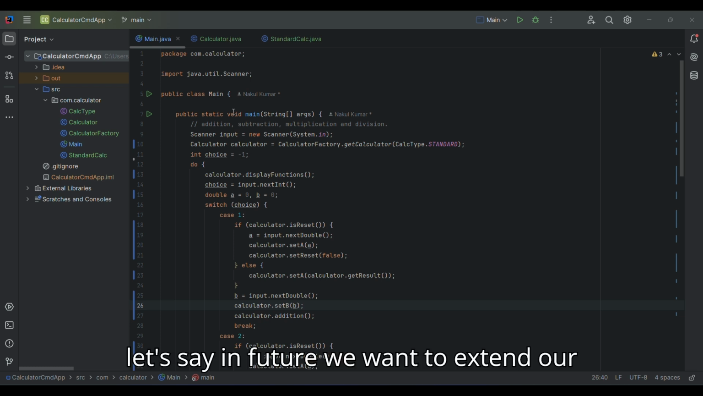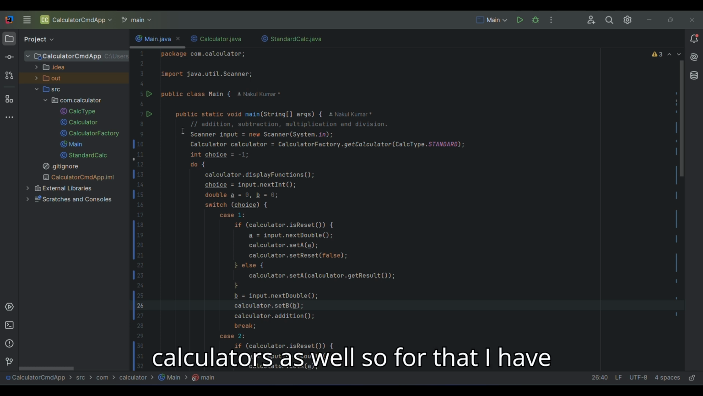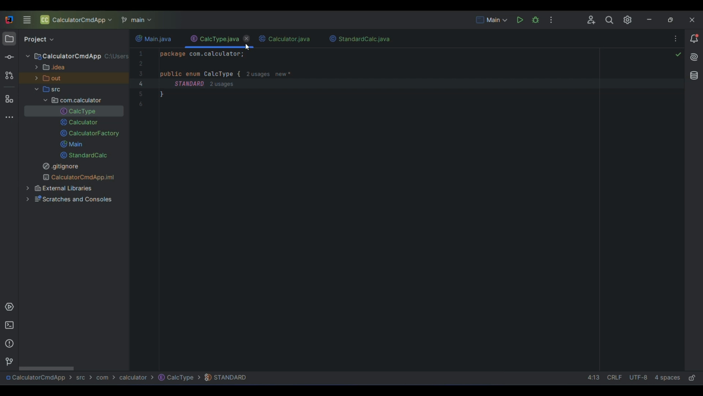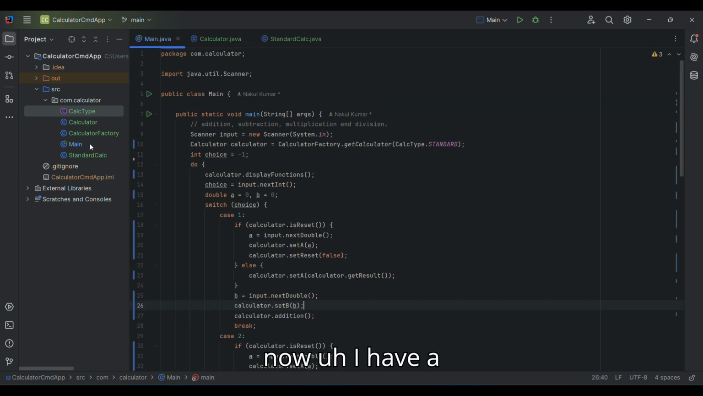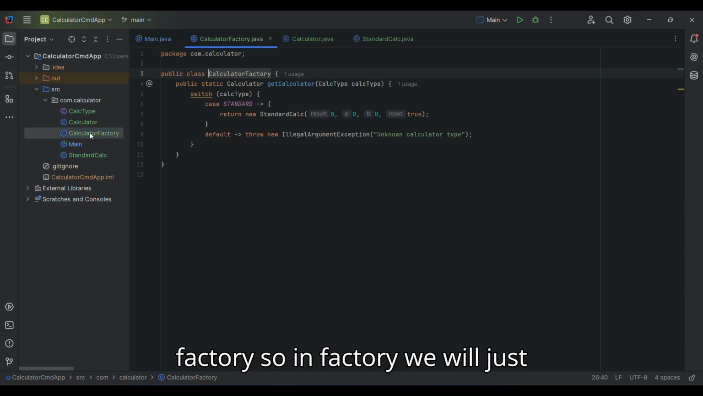So let's say in future, we want to extend our calculator for further functionalities. There can be different kinds of calculators as well. So for that, I have a calcio type enum where currently it is standard only. Now, I have a calculator abstract class and a factory. So first, let's see the factory.